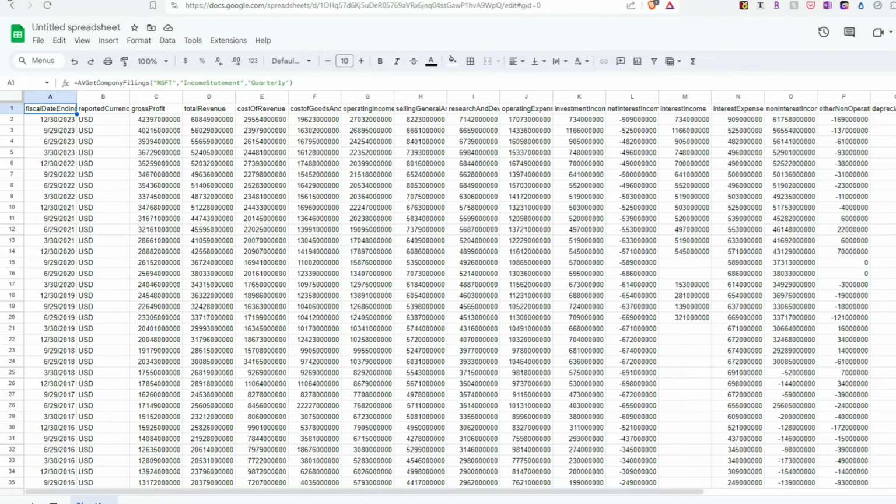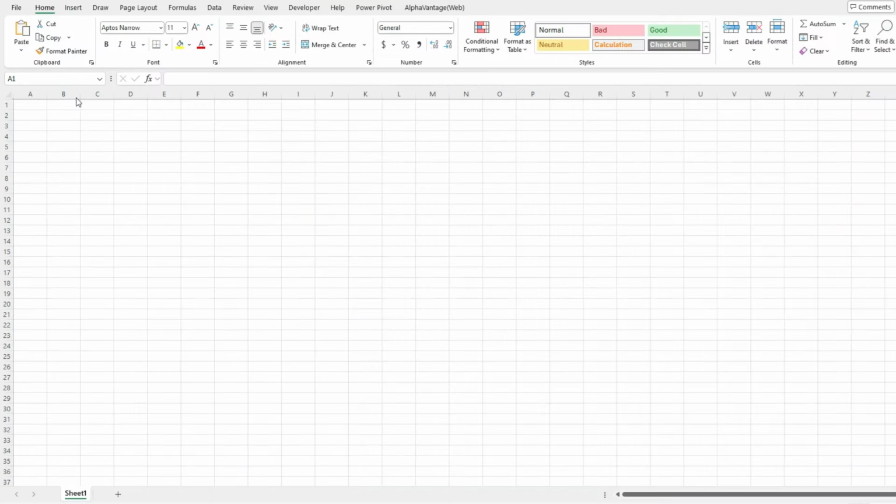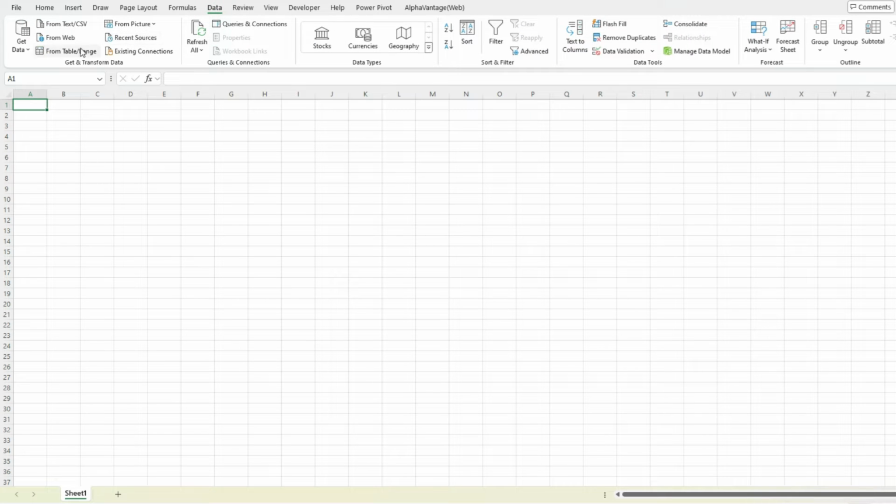Now what I'm going to do is flip back into Excel, and this time I'm going to show you how you can download this data using Power Query. So if you don't want to install an add-on, if you just want to use Power Query, you can do that as well. So here's how. In Power Query, to download the data, we're just going to go to the Data tab, and we're going to select the From Web option.